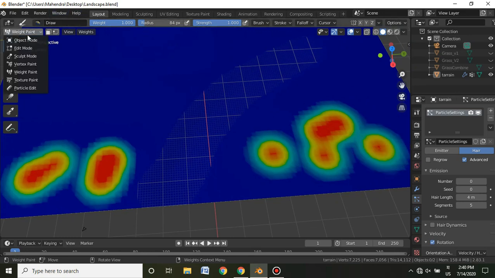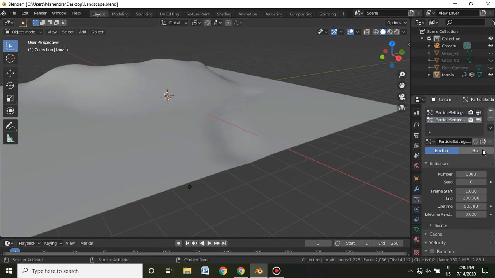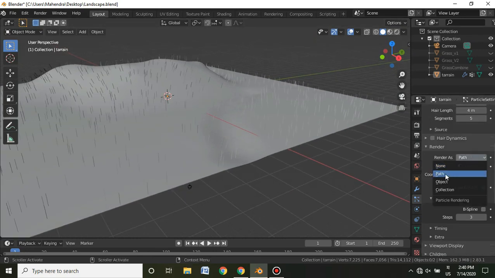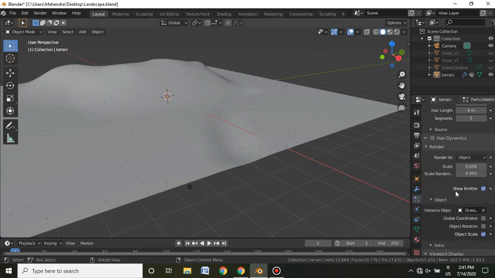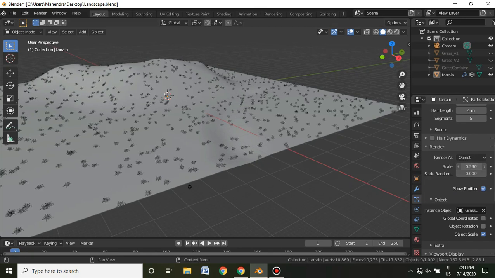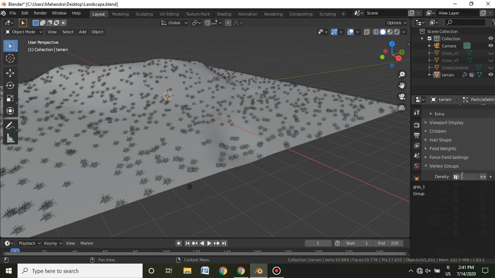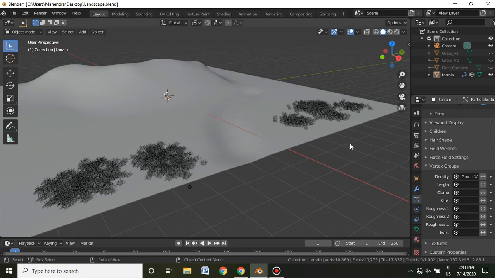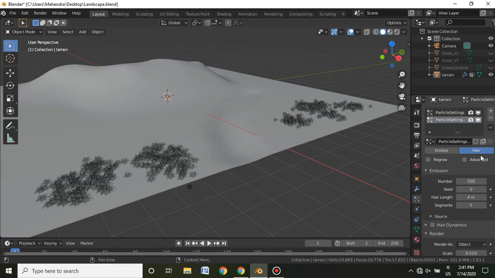I'm going to go back inside object mode again and add a new particle setting, make it a hair again, and render as object, and instantiate another version of the grass. Now increase the scale of this grass by a little bit, randomize the scale, and again go inside the density and make this the second group. Now if we change this value to like 500, there is not going to be that much big effect, and this value also to 500.